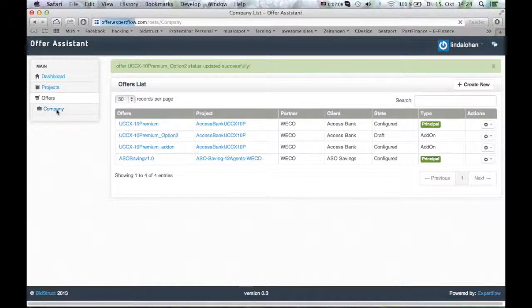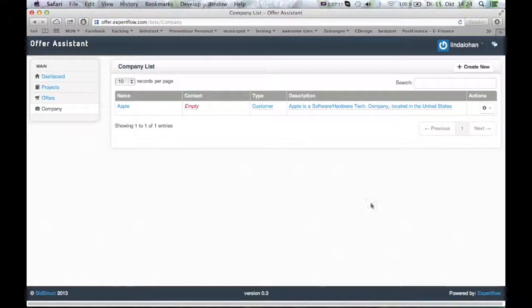Last but not least, we will go to the company list. This shows a list of your own private companies, so all companies which were created by users of your company. Regardless of this list, you will also have access to the whole Expertflow network, while you are creating a project. I will show you this in another video.